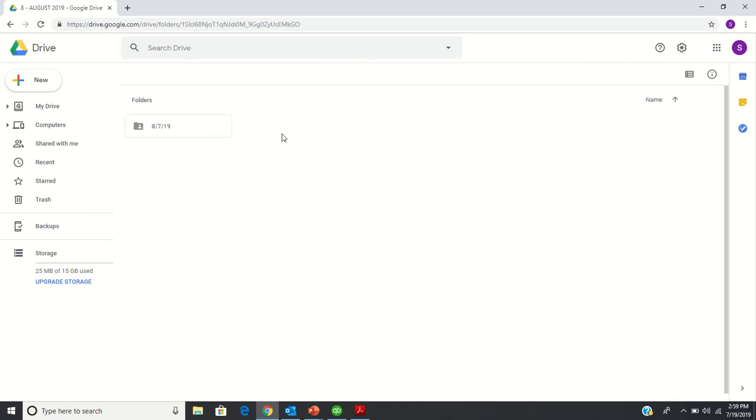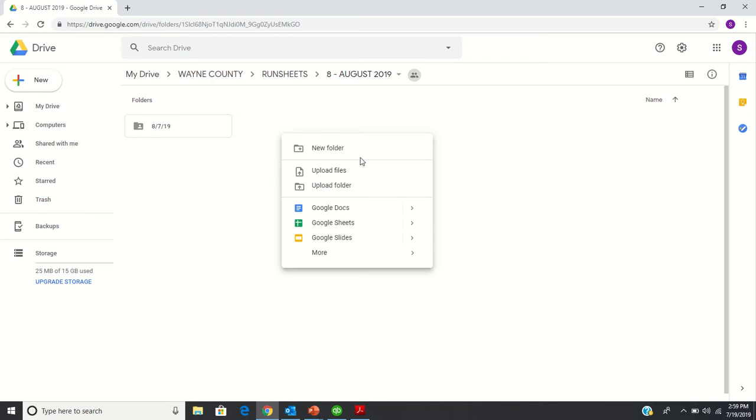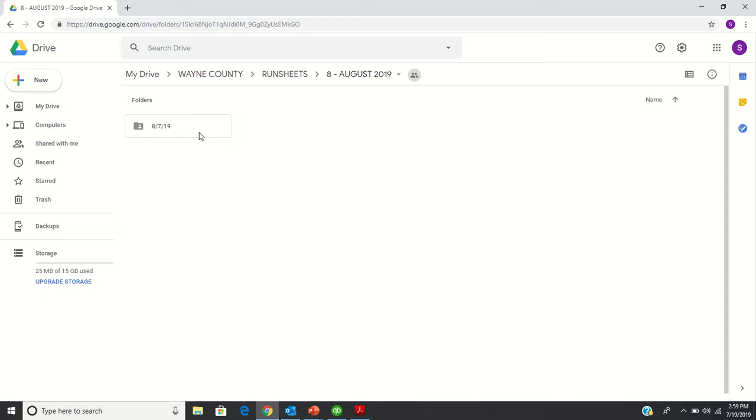So if we go into August here, we can see that the first week that you guys will use is already created for 8/7. To make the following week, you would just, again, right-click, New Folder. You can title it 8/14/19. Within each folder, there will be basically our different run sheets.